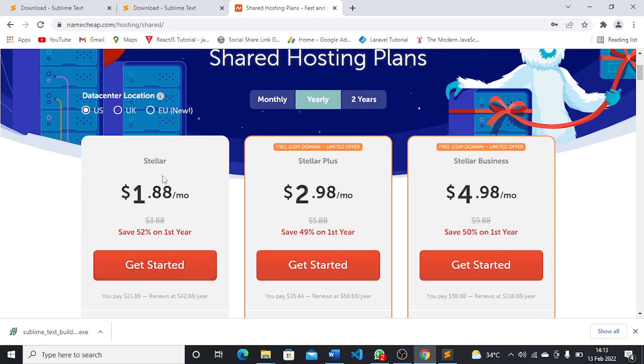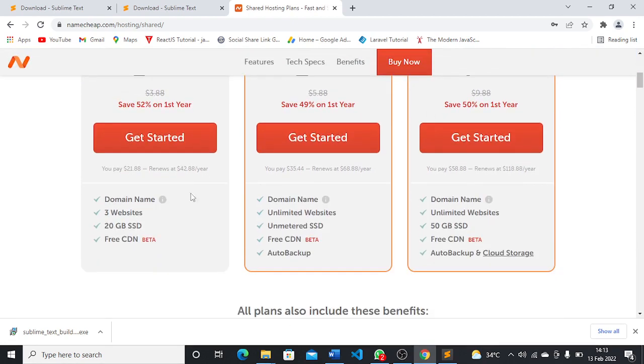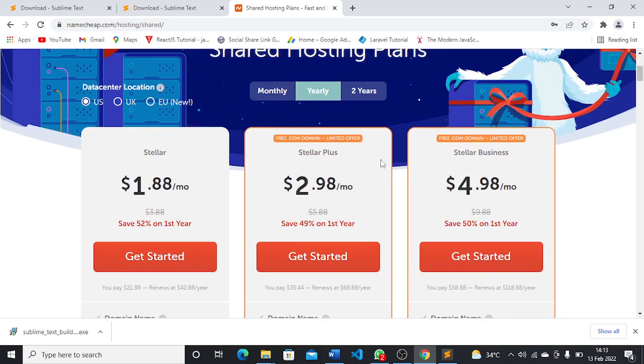See the price. How much is the price? $21 in a year. Can't you see? It's very cheap. Now what are the features of this one? They will give you a free domain. Wow. So you can build 3 websites. Then the storage is 20 gig. So you will choose the one that you need from this place.